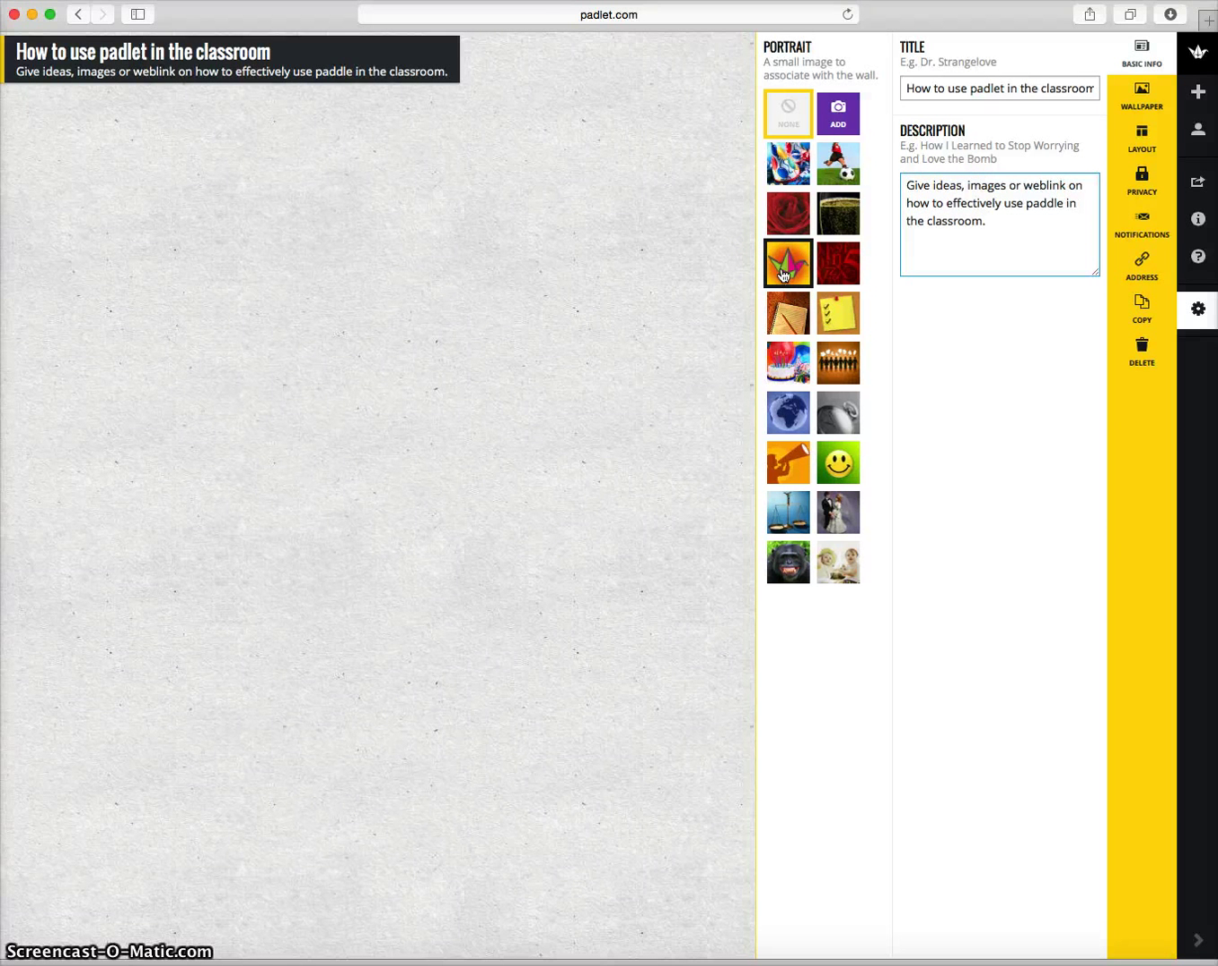Okay, and then the last thing is you can pick a portrait. Any one of these will pop up a picture over here on the side in front of your title. It wasn't working earlier today. They must have a bug or an update going on in the system, but I'll show you another Padlet later that allowed me to get that image up there in that corner. Typically it works though.